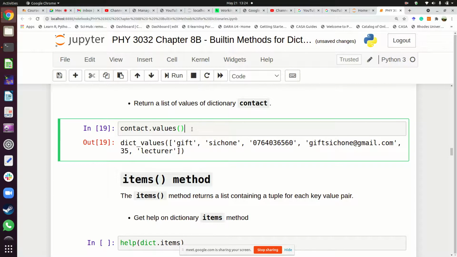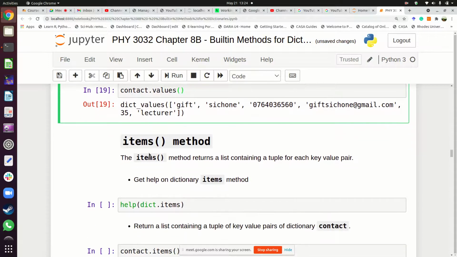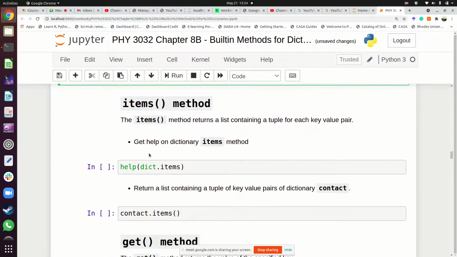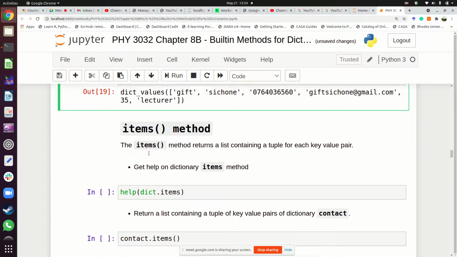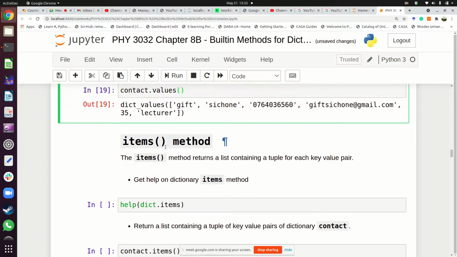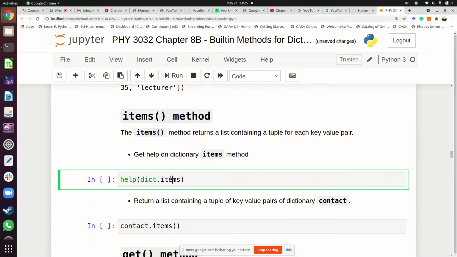This bit I think we have looked at before when we were looking at dictionaries the first time around. There's also something else we looked at, which is the items method. The items method is going to give you a list of your dictionary's keys and values as tuple pairs.